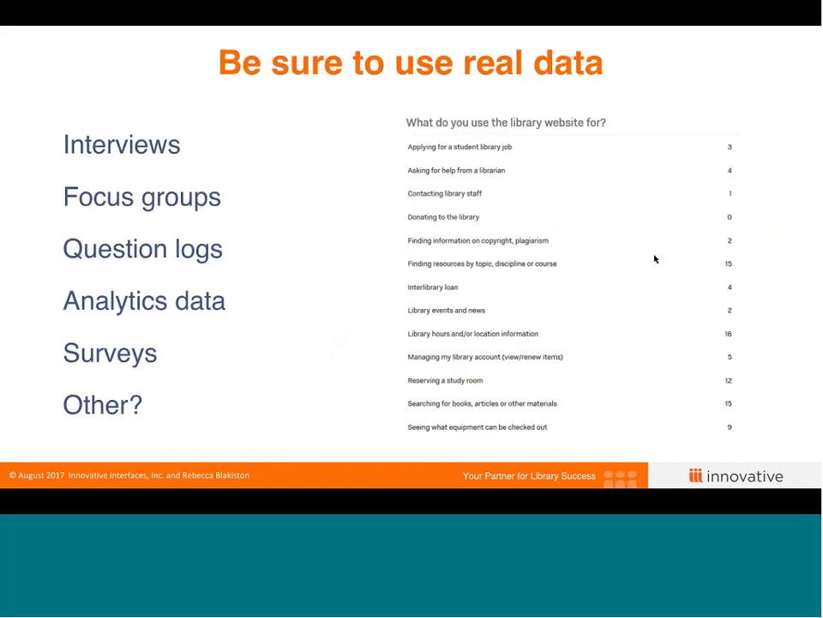As you're building personas and thinking about where to start, look at real data, potentially data that you already have. A lot of libraries gather this type of data from their users on a regular basis. It could be through interviews and focus groups, question logs, which I mentioned earlier, analytics data for your website, so what are the most popular pages, helping define and describe your audience based around that. Surveys are another way. I'd be curious if other people have done persona projects, what data they've pulled into that to describe who those people are.